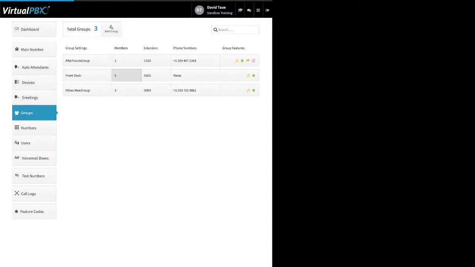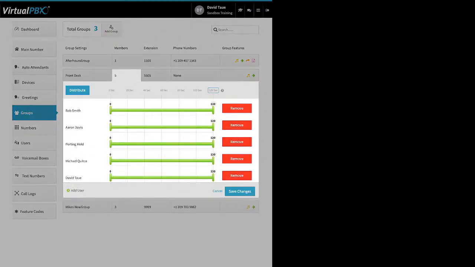Next up, you have the members box. I have 5 people in this group. This is what's referred to as blast ringing or ring all. So a call comes in, it's going to ring them all at the same time. Now, when calls come from a group to a user, the call from the group ignores the follow me feature. Like Aaron, we set up with follow me calling, but calls from the group are going to ignore that and ring both of his devices at the same time.